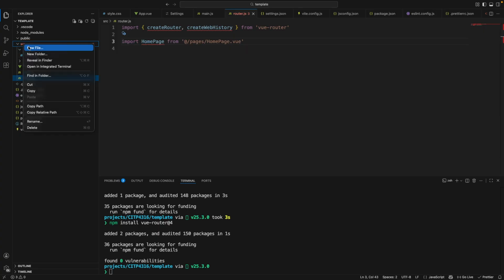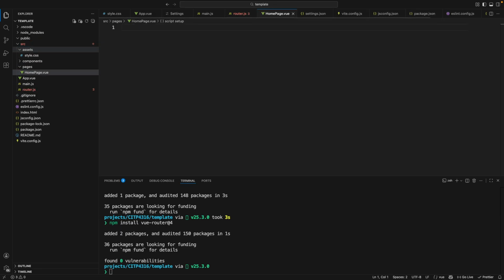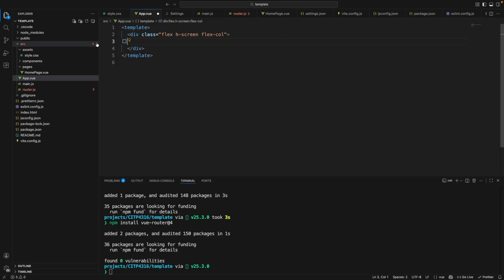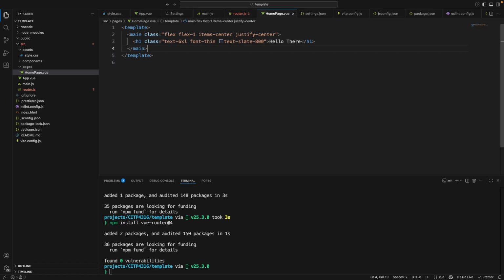So let's go to source, new file, pages, HomePage.vue. And what I will be doing here is my content, my main, will be actually here. We do the template and we put the content there. Cool.